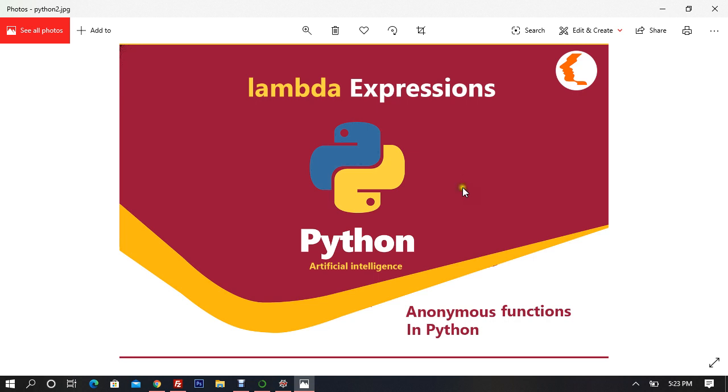Welcome back, and let's get started with Python Lambda Expressions, which are also known as anonymous functions in Python.